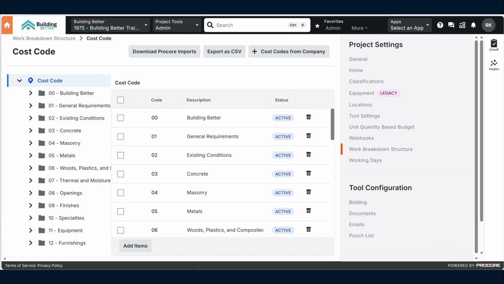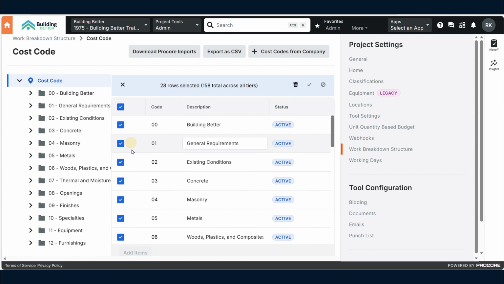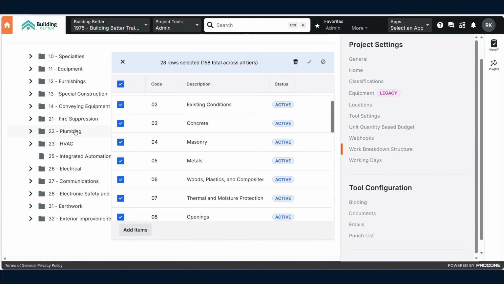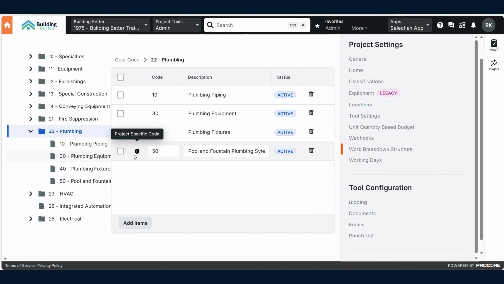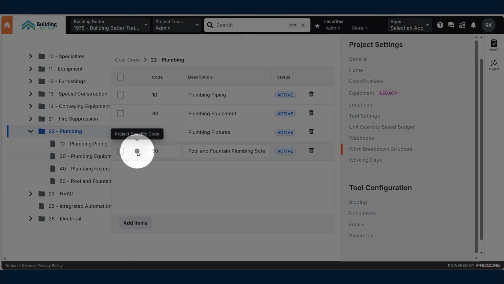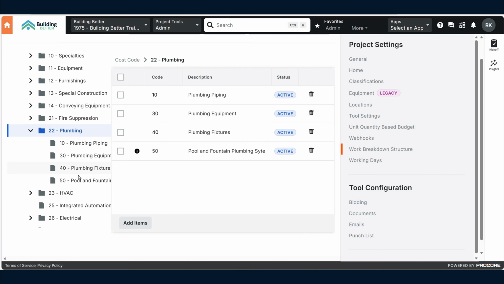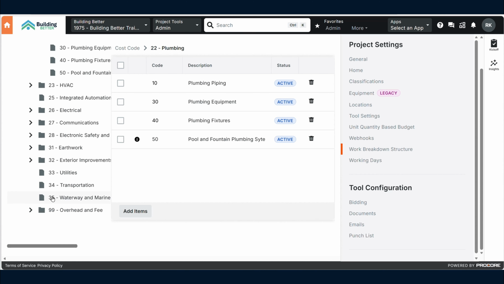So now I'm going to go to cost codes, and we're going to look at these. One thing I like to do is just try to delete everything that's there and see what happens. First, let me show you that one. I think that was under plumbing. What happens? Under plumbing, you're going to get these eyes next to them. So project specific cost codes. If they're no longer in there, they're not going to be there.